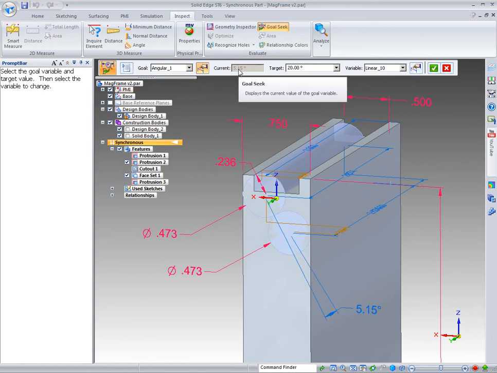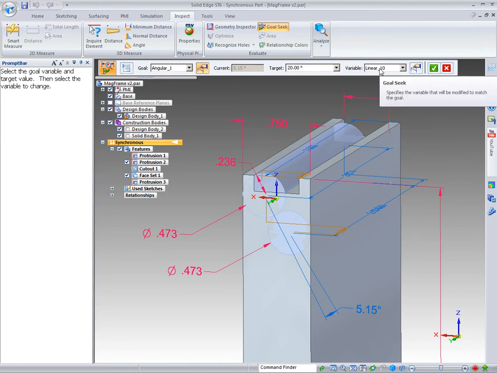It's currently at 5.15 degrees. And we can change that to be 20 or 15 or whatever we like. I think I'd like to go with 20. And then we could select the variable that we want to attack, which is going to be this width.